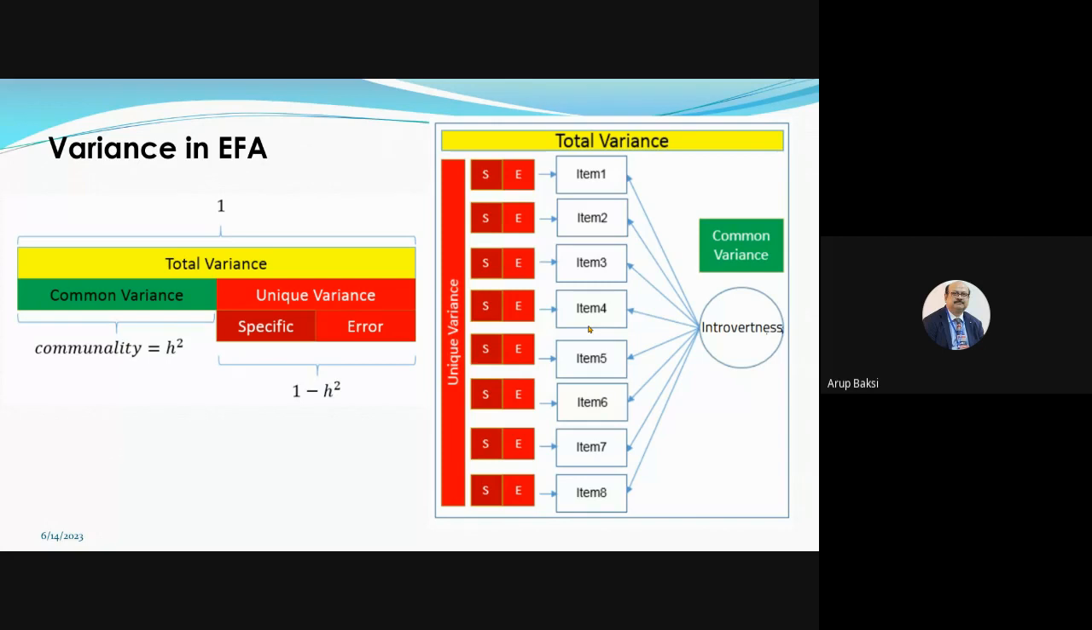One is called the specific variance, specific to a particular item or a scale item or to an observed variable. And the error variance comes from the errors of measurement. It's as simple as that. Basically anything which remains unexplained by the common or the specific variance. So the total variance is basically a summation of the common variance and the unique variance.